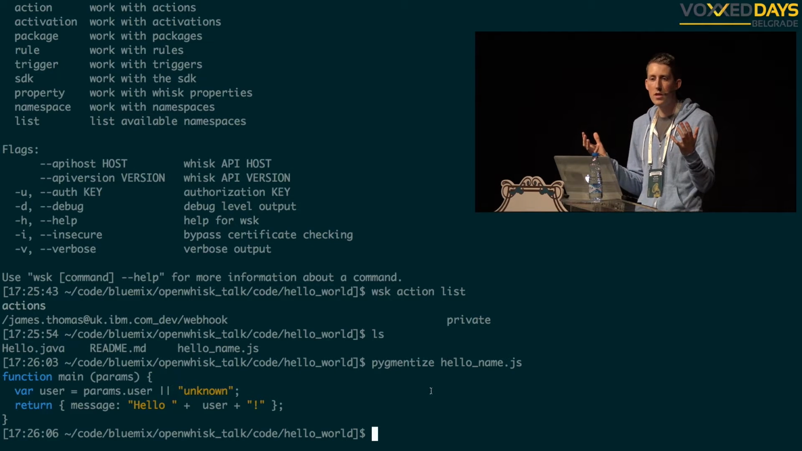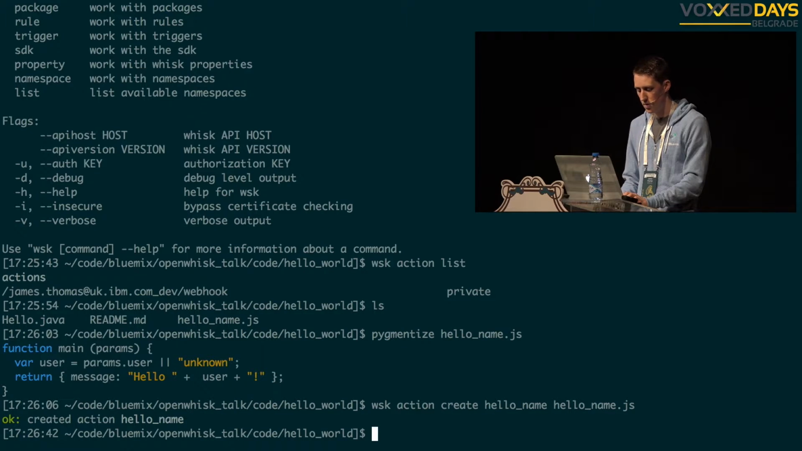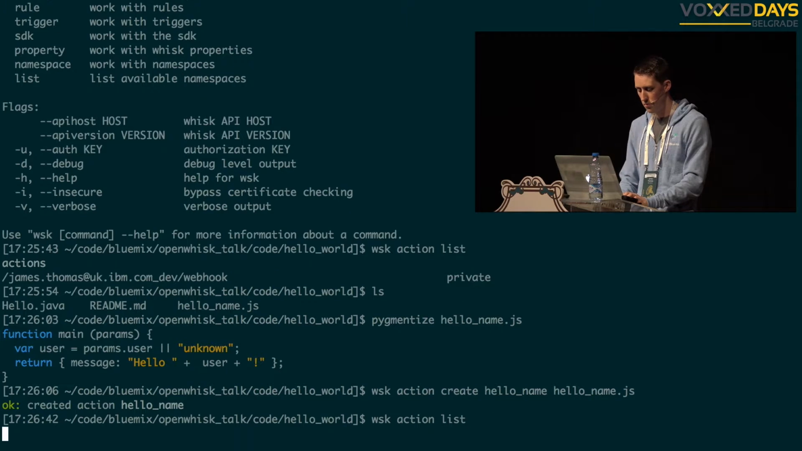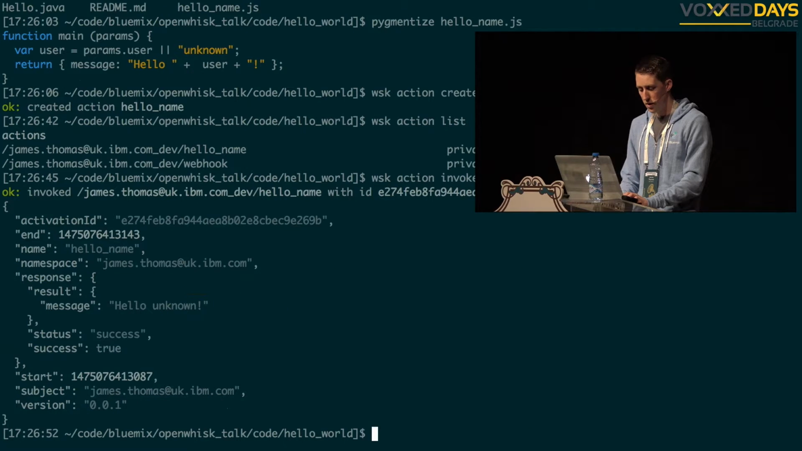So if I want to deploy this and run it as one of these serverless functions, I can do that using this utility. So I say whisk action create. I'll give it a name. I pass the path to the code. Looks like it's been deployed. So let's check. Yeah, that's all working. Great. And then I can invoke it, right? So I say invoke hello name. And hopefully, there we go, right?